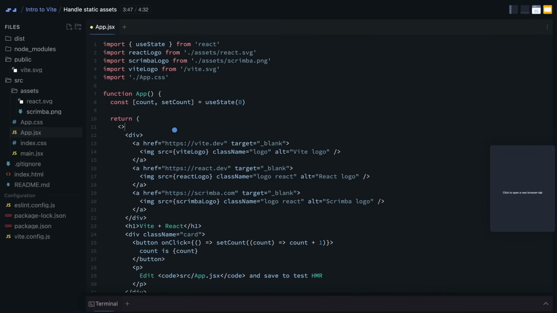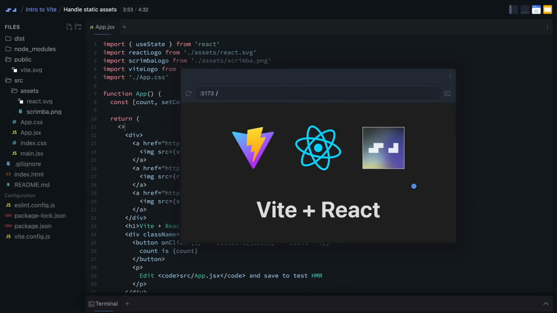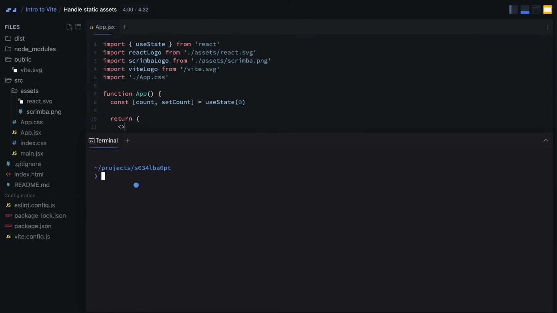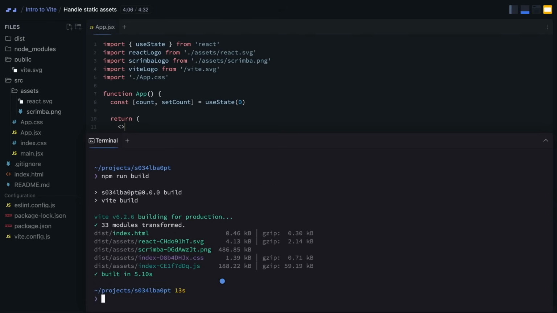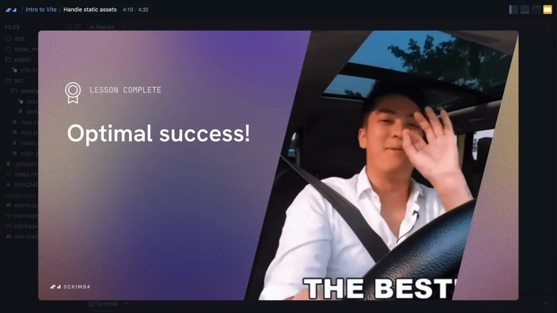I'll save the file. In the terminal, let's run the dev server, npm run dev, and here we see the Scrimba logo got added next to the React logo. Awesome. Back in the terminal, I'll stop the dev server. Let's build the app, npm run build. Hit enter, and here we see the Scrimba logo got added with a hash in the name. Super. We reached the end of the lesson with optimal success.